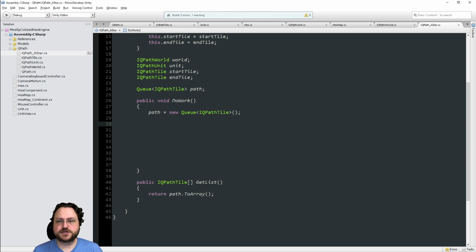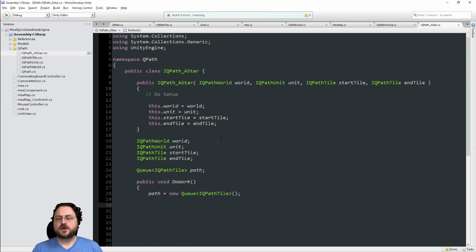We should... So one of the interesting things in Project Porcupine, we have the tile graph part of the world.